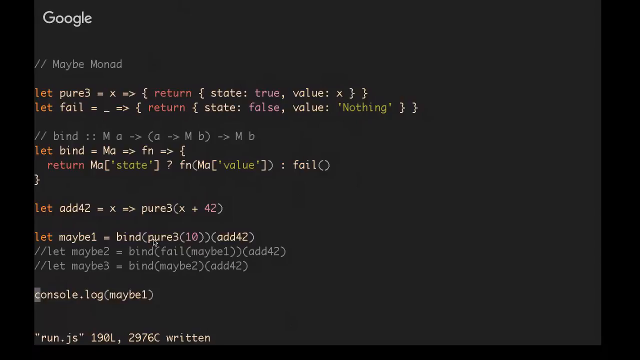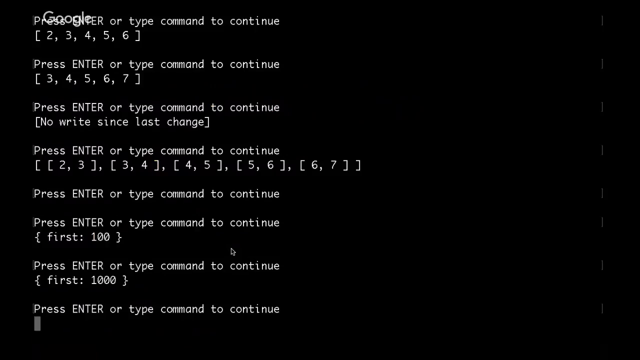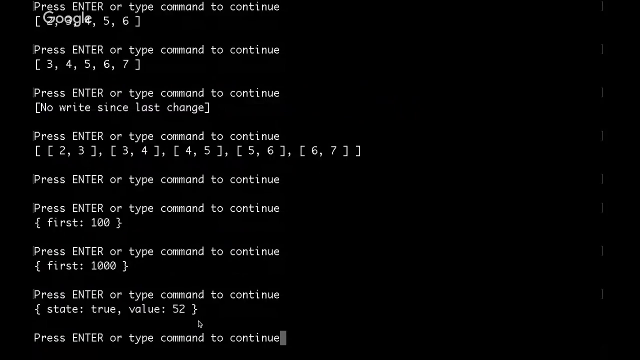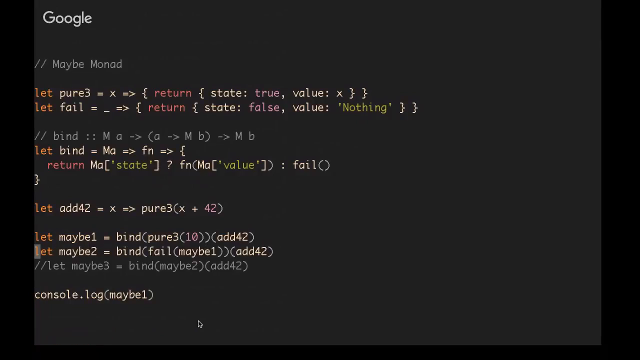That 10 will get pulled out of the, well, we're passing it into peer 3, so we'll have an object of state true, value 10. That's going to be checked to make sure the state is true. It will be. So we'll grab the value out, feed it into add42, which will take the 10, add 42 to it, and then stick it back into a new monad with a state of true and a value of 52. That'll then be a new monad in the same context, the same shape, so we could compose it. And there we go, state true, value 52. So like I said, we could then compose it.